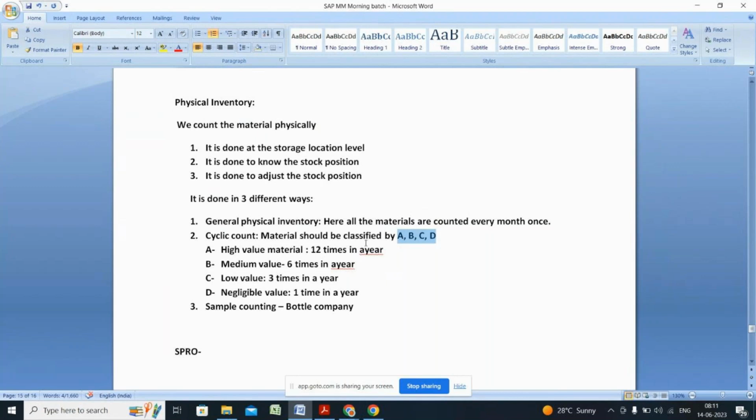Okay. So now what is A class material? A class means high value materials. So what are the high value materials? Any example? Any clue? Any idea? Electronic items. Not only electronic items, any material whose value is very high. Maybe every month you're buying that material, but that cost is very high. Maybe every week you're buying that material, and that cost is very high. So those kinds of materials will be your A class materials, high value materials.